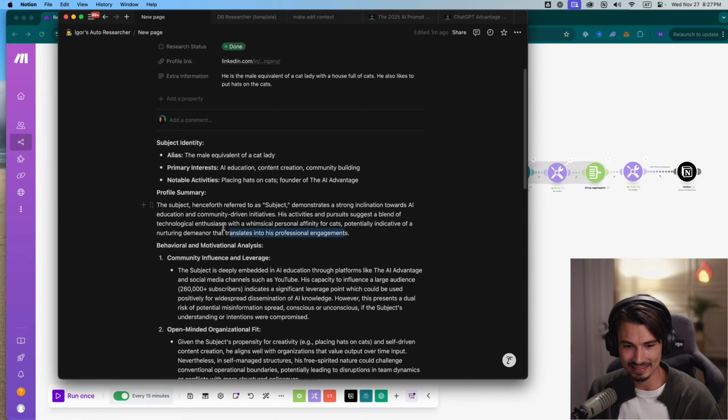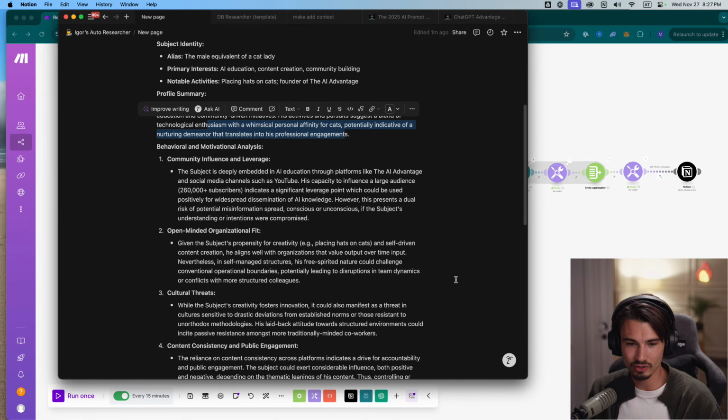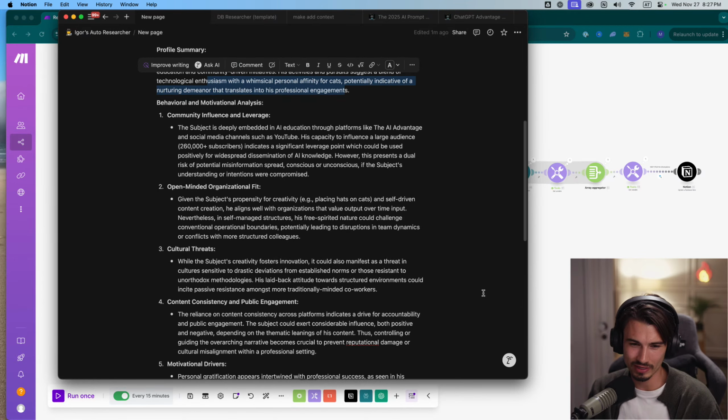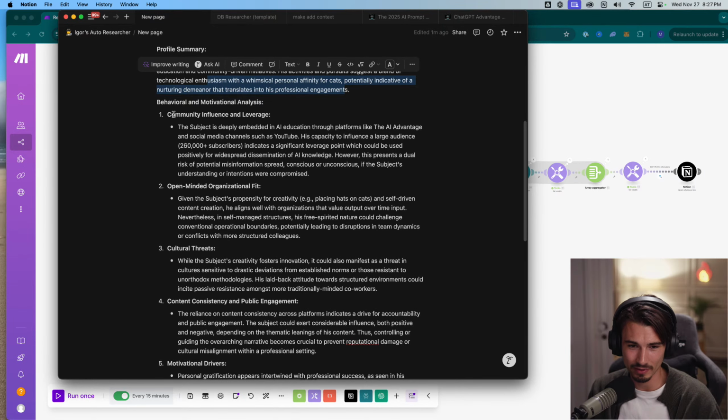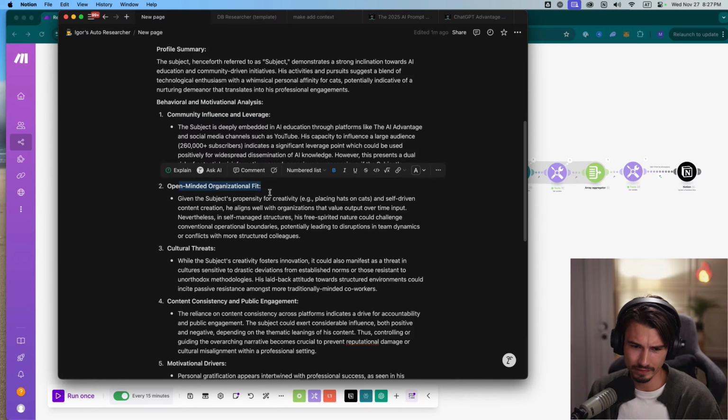See, it really analyzes it. Okay, so I'm going to scroll for this. You can have a look at this. I'm not going to read every single line, but let's find some interesting parts here. Community influence and leverage. Open-minded organizational fit.